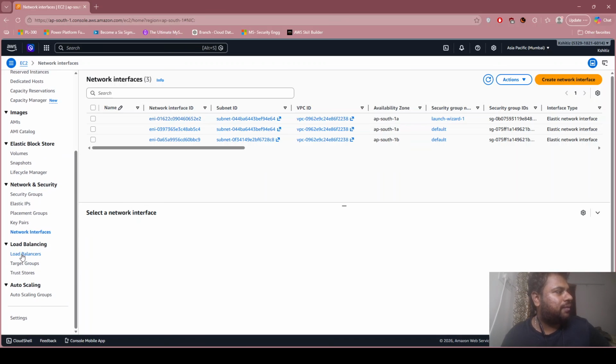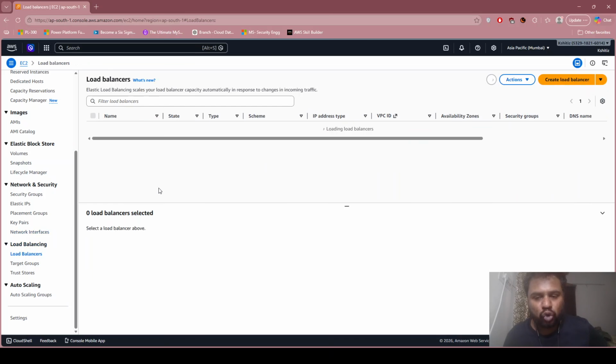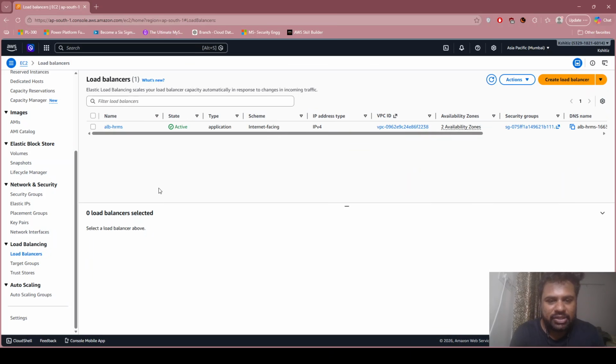Then another important tab that we have is load balancing. We've got load balancer. Basically, load balancers are used to distribute the incoming traffic to our EC2 instances. So as you can see, I've got one load balancer already provisioned. It's not necessarily something to be provisioned when we provision our EC2 instance, but it's always a good idea to have a load balancer so that one instance is not overburdened by the traffic that is incoming to it.